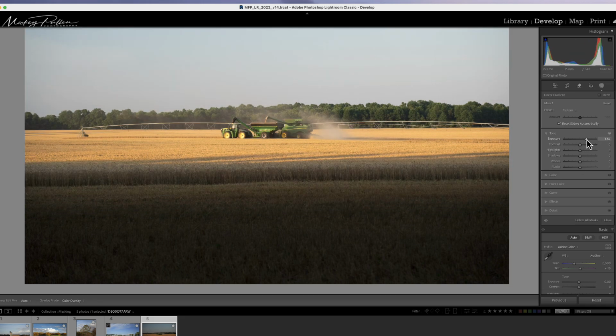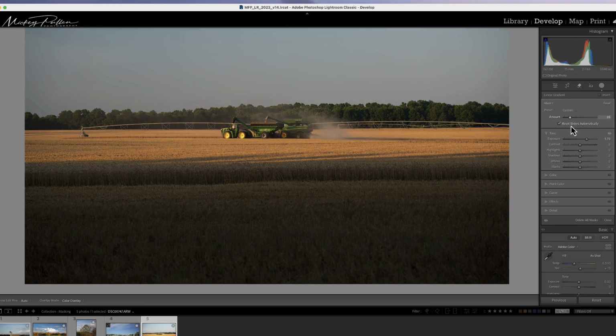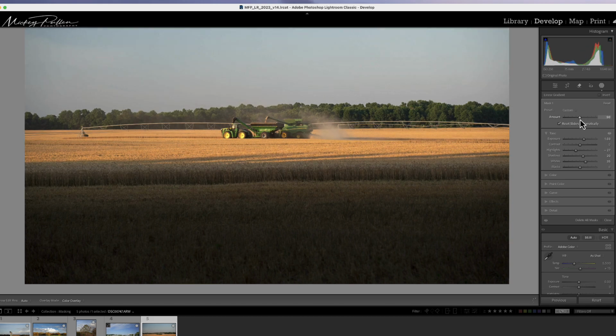After you put a change in place, you also have an amount slider. And this amount slider changes the effect of the gradient that you just put into place. It's independent of exposure or whatever changes you make. So if you made a highlight, shadows, and a whites change, this amount slider will affect all those changes equally.